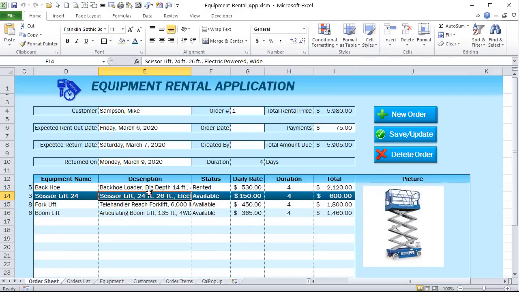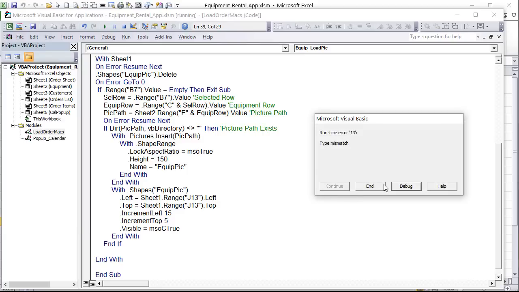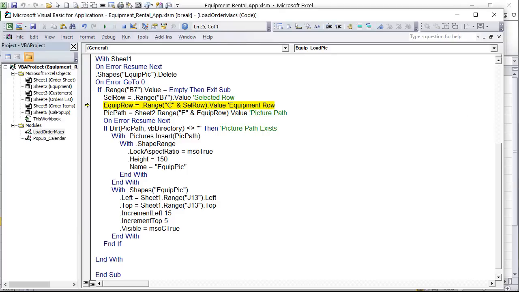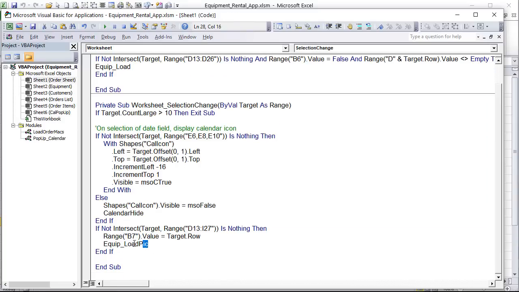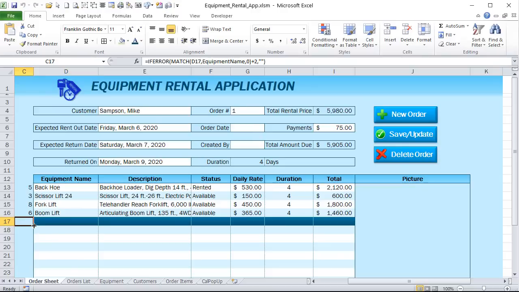Okay, good. So it works when we select, but what about when we add a new item? Let's fix this, debug. Now we want to make sure the equipment row C, we can't add an equipment picture unless there's no value. So let's write that code there. So let's add some caveat here. So let's go back into the order sheet. Remember, we can't load this picture unless there's actually a value in C, right? C must have a value.